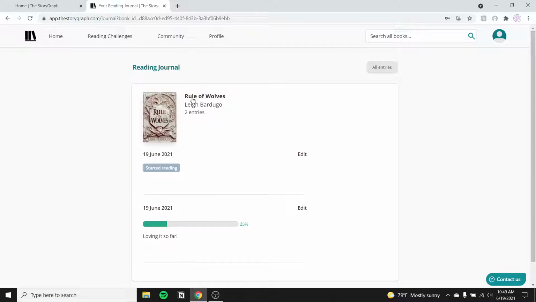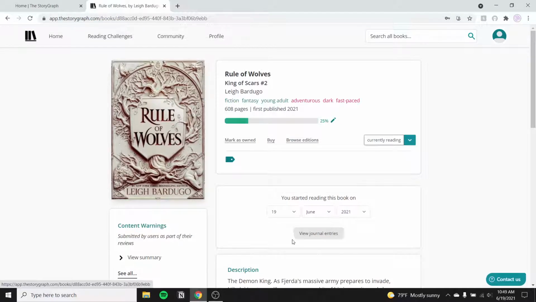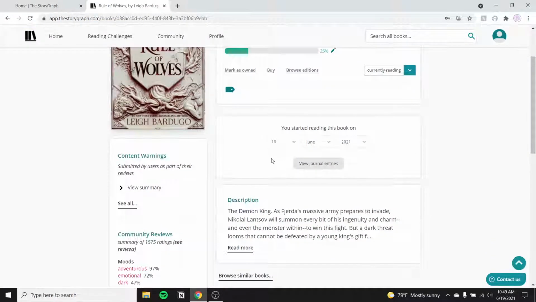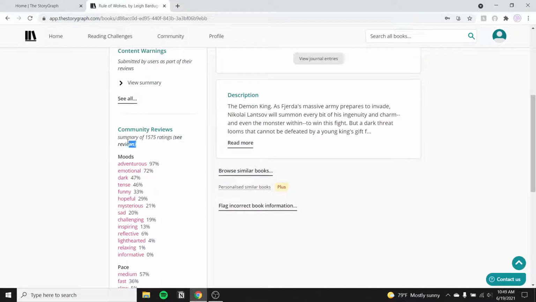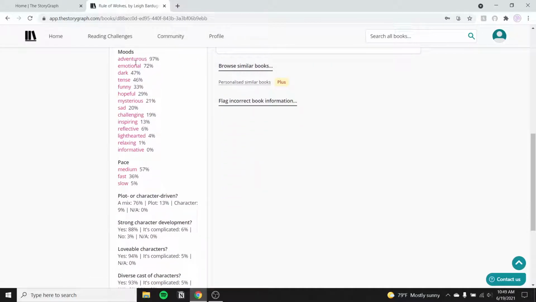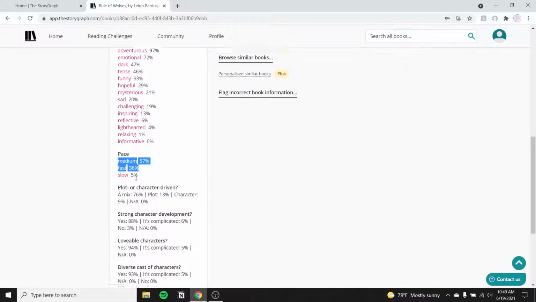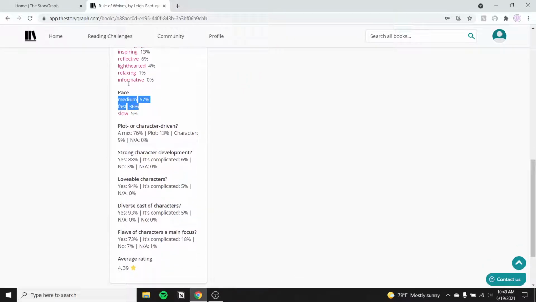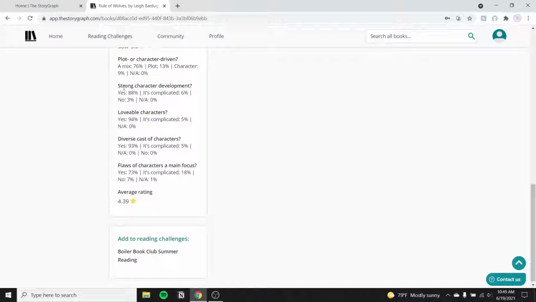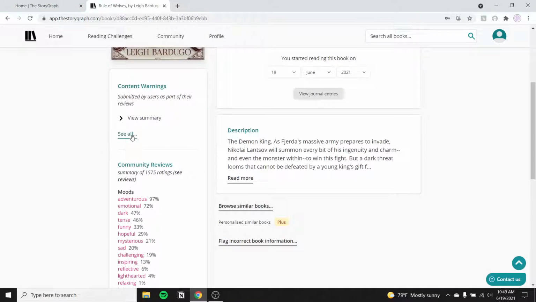I'm going to click on the name of the book, which will take me to its page. And on this page, you can see some of the community reviews, the moods. It's adventurous and emotional and dark, intense. People tend to think it's a medium pace. Is it plot or character driven?